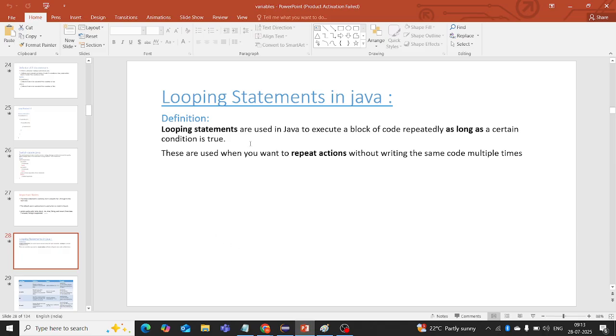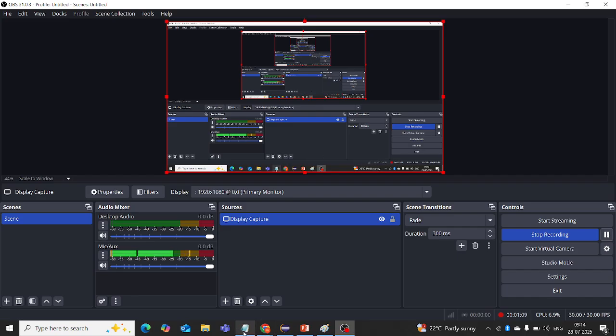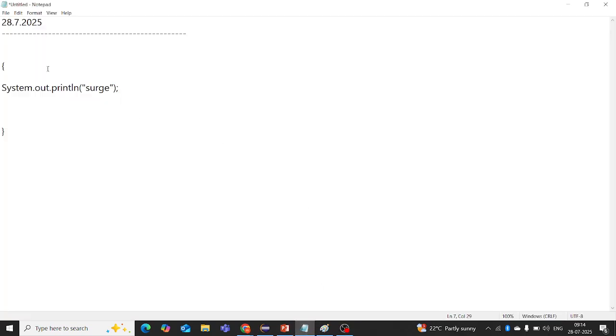Looping statements in Java are used to execute a block of code repeatedly as long as a certain condition is true. What does that mean? Suppose this is one block. In this block, now the thing is, suppose we take a class, something like Demo, String works.